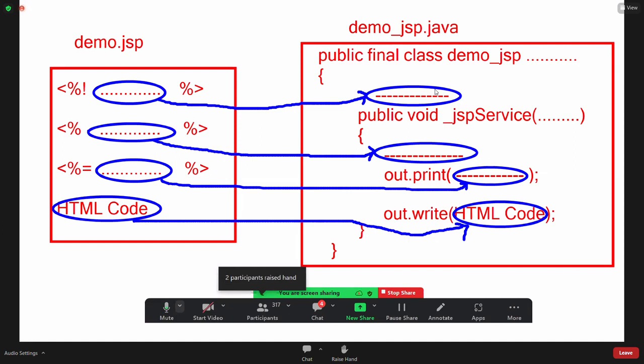Now, I want to write one instance method. Where will you write it? Declaration, scriptlet, or expression? Declaration. Can you write a method in a method? No. Method in a method is not possible. Then compulsorily we will write it here. That means declaration. Instance variable, declaration. Class variable, declaration. Local variable, scriptlet. Like that you are giving the answer, no?